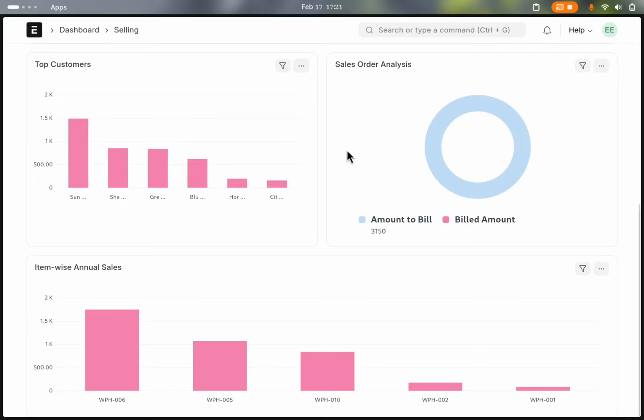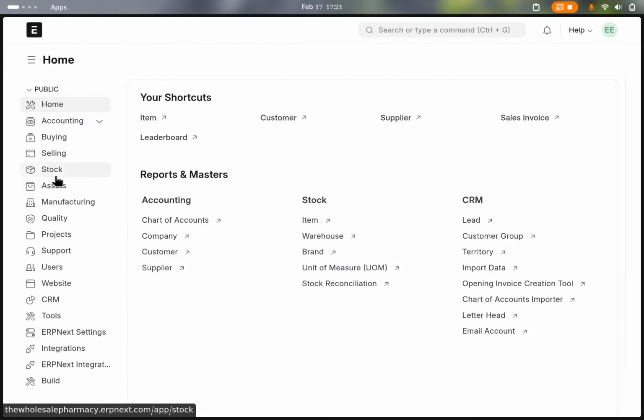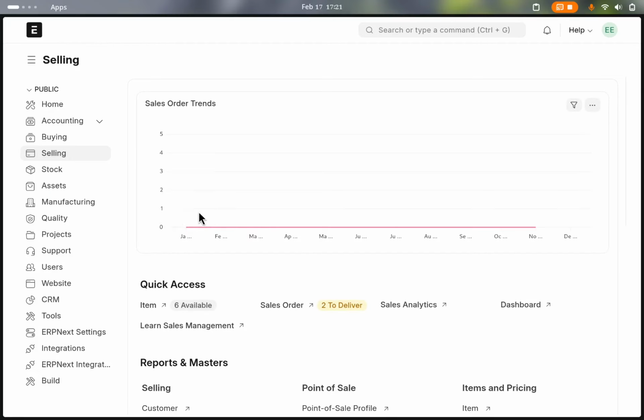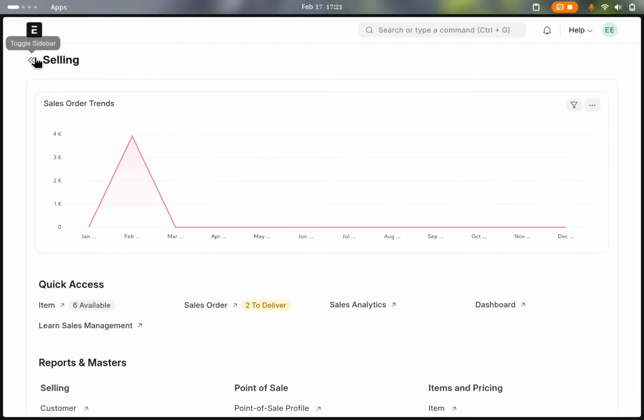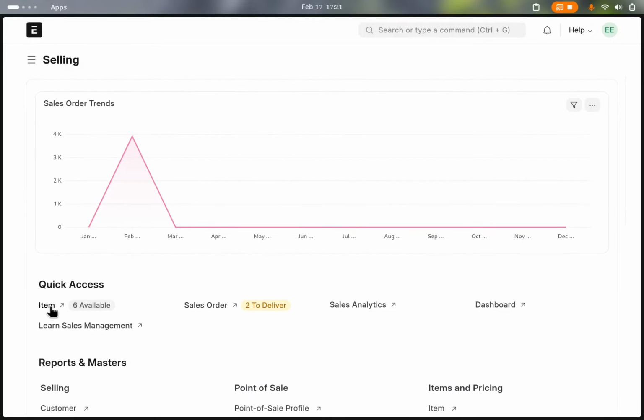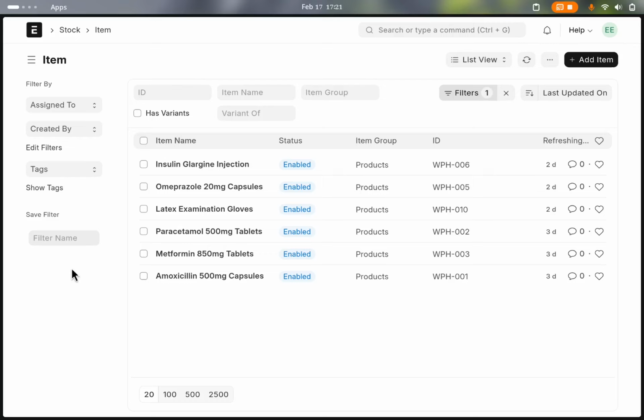So we're gonna start with the selling side, how everything is currently set up. So let's go to that. All right. This is the selling side, and if you go into the items, these are the items that they have in store. All right, let's just open the first one, insulin.